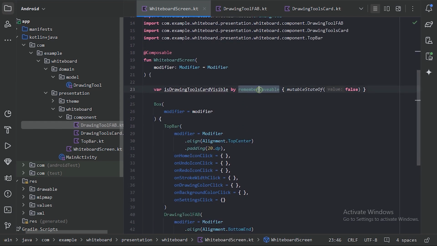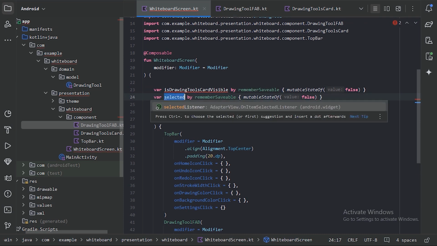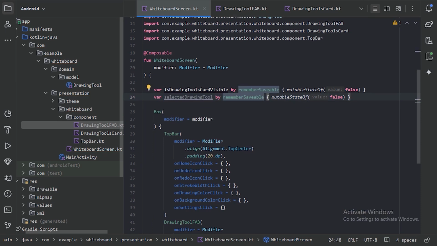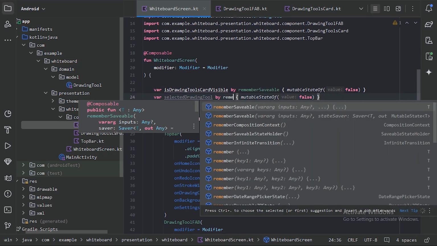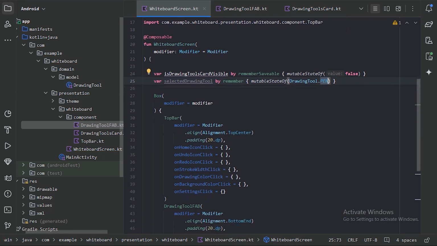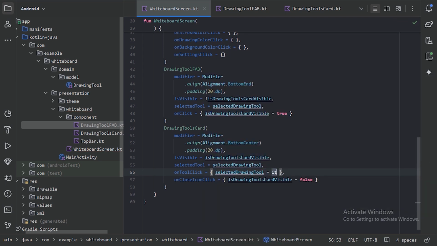And let's also create one more state for that selected drawing tool. Right now we are creating it locally, but in the videos to come we will keep this state in the view model and we will simply use this remember. And initially we can keep our pen. And on this on tool click, we will update this drawing tool to whatever user has clicked. Now run our app.